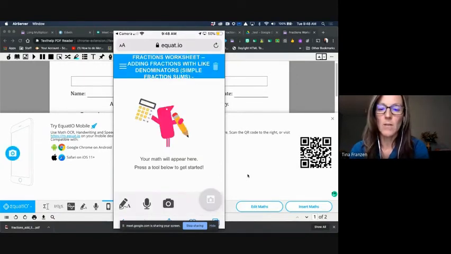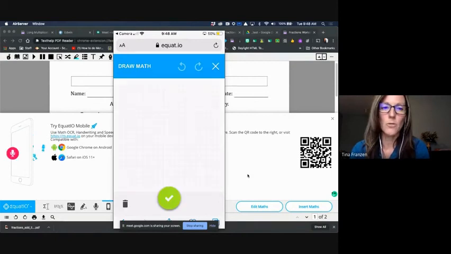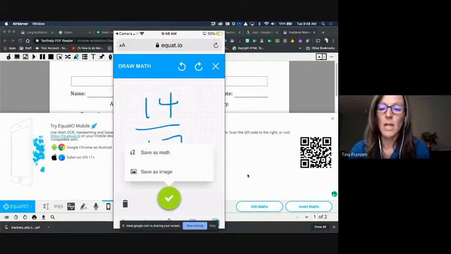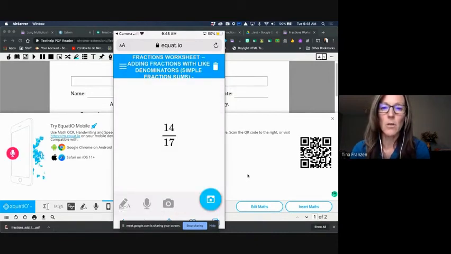I do have some options where, as I showed you before, I can draw out the math. Let's say for the next question, 14 over 17. I can then take that math and insert it as math or as an image. If I save as math, you can see how it converted it to the text, 14 over 17. I can throw that in there now by tapping on the blue button right here.